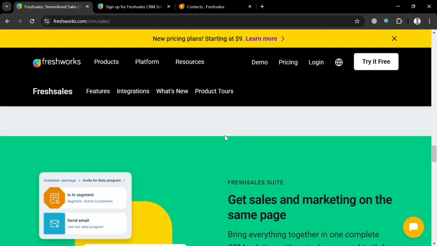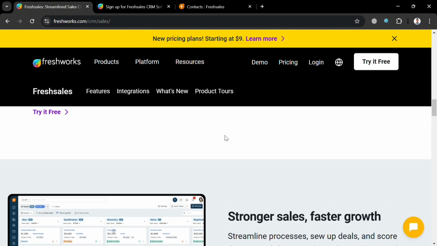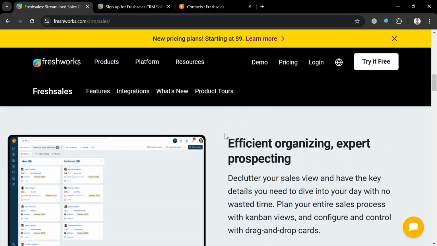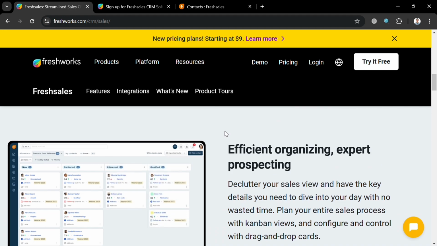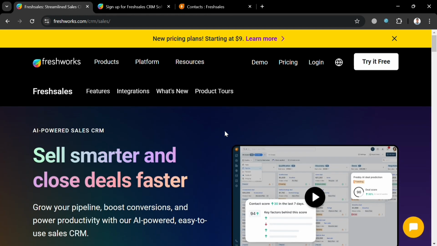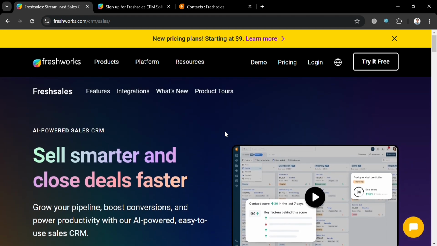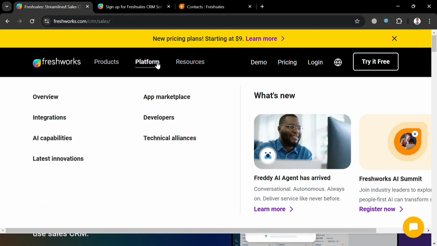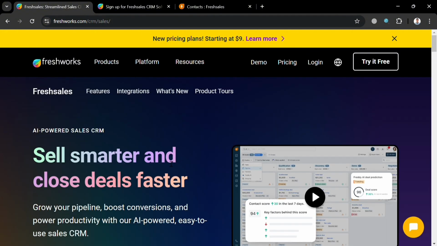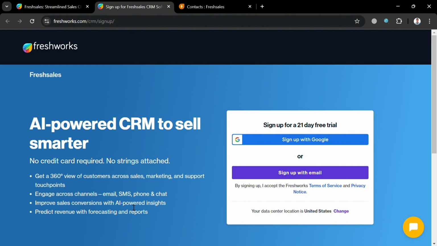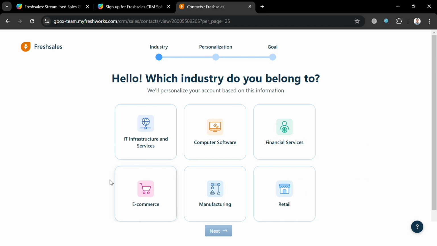maintain accurate records. So from here, you can simply go to freshworks.com/crm/sales. And after that, just click the Try it for free button on the top right corner, or you could also click the link in the description to start logging in to Freshsales CRM. Upon clicking the Try it free button, you'll be directed to this page where you can sign up using your Google account or email address. And after signing in, you will be directed to this page.